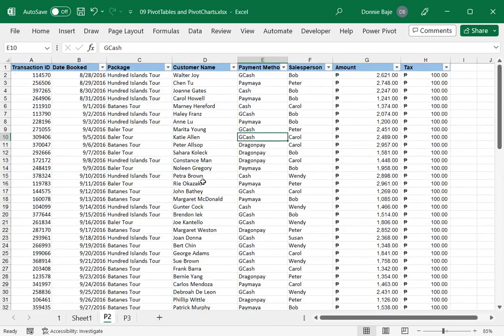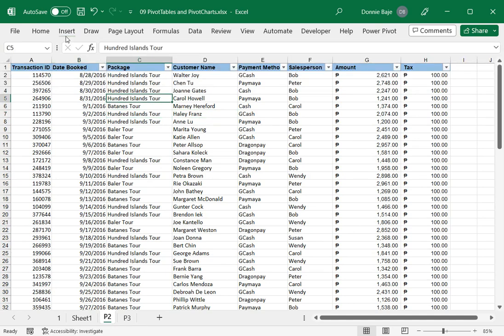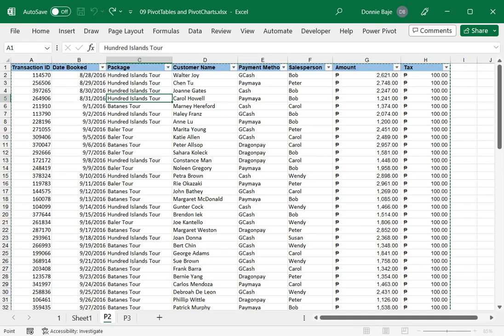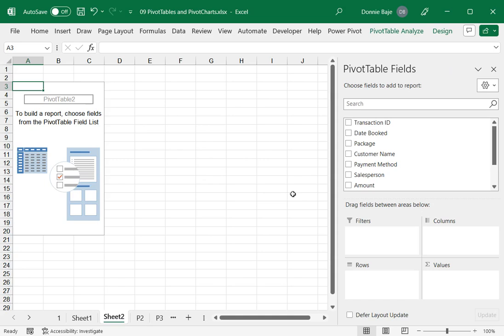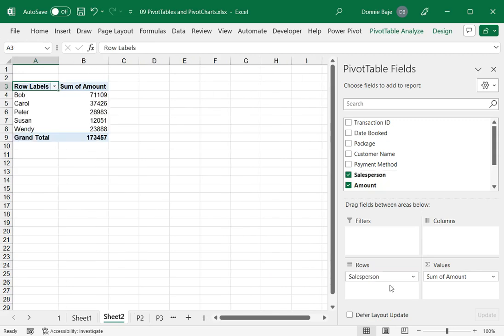Okay, so I have this raw data here. And we start off by, of course, creating our pivot table. So we click on any cell within the range of cells, and then we go to Insert, and we click PivotTable. So you will have the Create PivotTable pop-up, which we will then click OK. So now we have our typical pivot table, and now we're going to bring in Amount under the values area, and then we're going to bring in the Salesperson under the rows area as well.